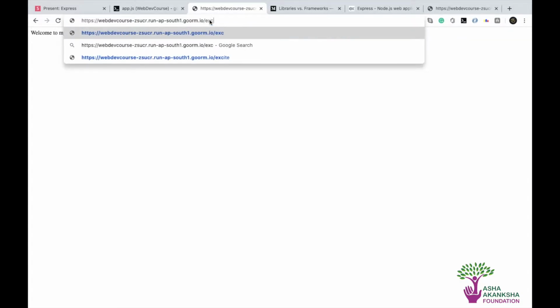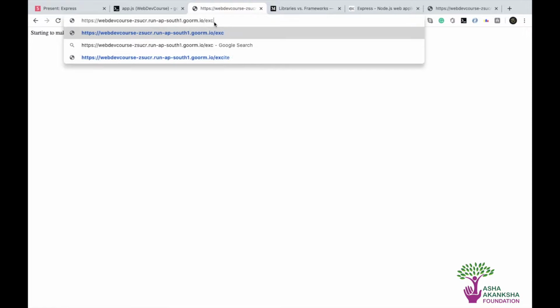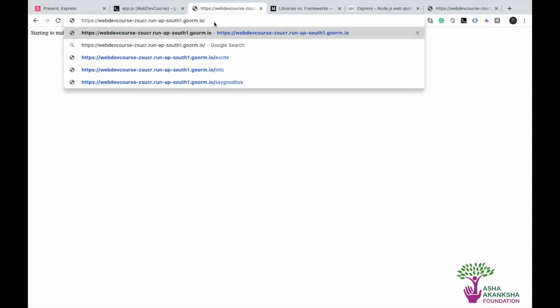So this is the app, and when I'm on slash, basically on the home page, it says welcome to my first Express app. If I go to slash excite, it says starting to make actual websites now. And if I go to slash info, it says this app was made using Express, right? So I just wanted to make this really basic thing here.